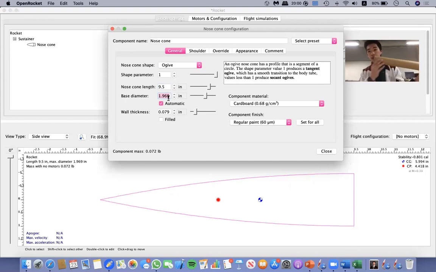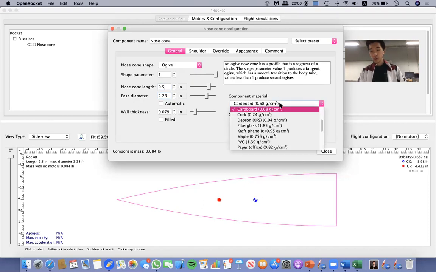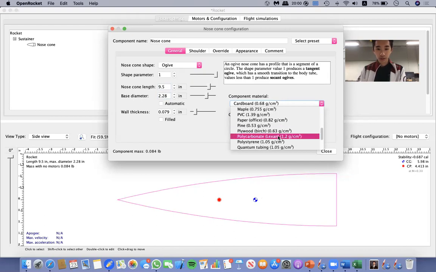So this is the body tube that you're going to receive. What you want to do is measure its diameter. The exterior diameter of this is about, not sure if you can read it, 2.28 inches. So you're going to put that in as a base diameter. There we go. And you're going to change the material from cardboard to polycarbonate, because that's the material of the nose cone.